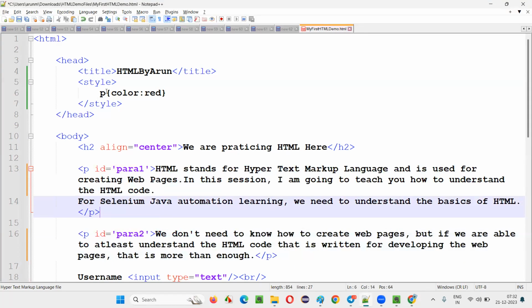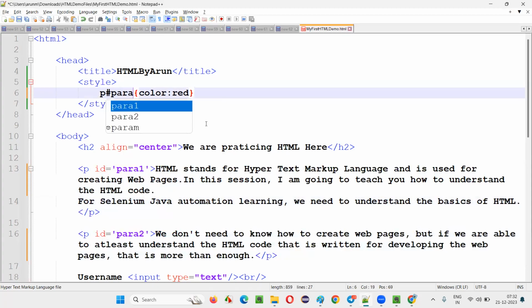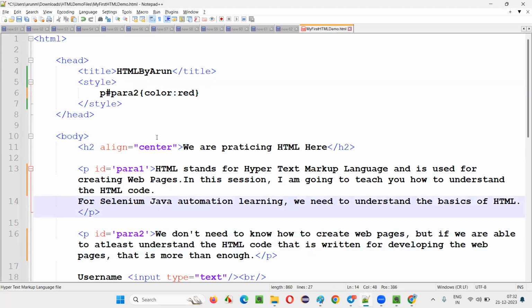So what I will do here is p hash para2. I have written it like this. Instead of normal p, I have written hash para2. What does it mean? Hash means paragraph having the ID as para2. Don't worry, all this hash and those things will be covered later. This portion is called a CSS selector actually, so you don't have to worry.